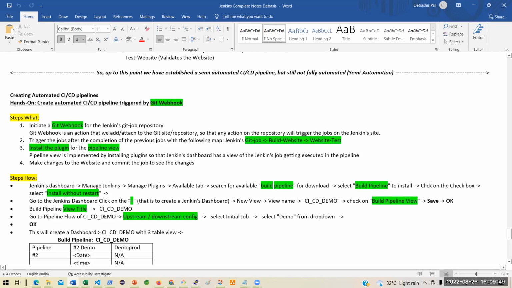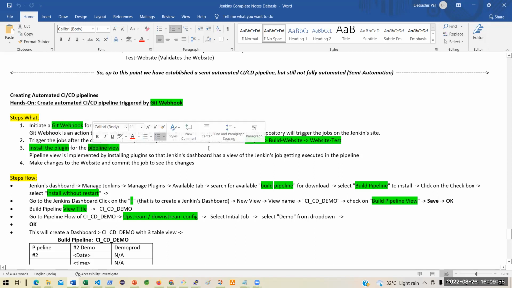We will install the plugin for the pipeline view. Pipeline view is implemented by installing a plugin so that the Jenkins dashboard has a view of the Jenkins jobs getting executed in the pipeline. We need to monitor what is happening in an automated CI/CD pipeline, because we are not doing it ourselves. It is being done automatically by Jenkins with the help of plugins. So I need some way to view it. I will have a plugin installed, called the pipeline view, which will help me view what is happening in the background.